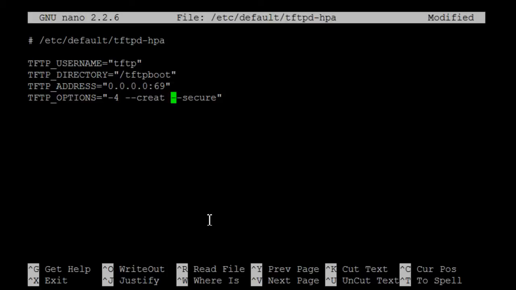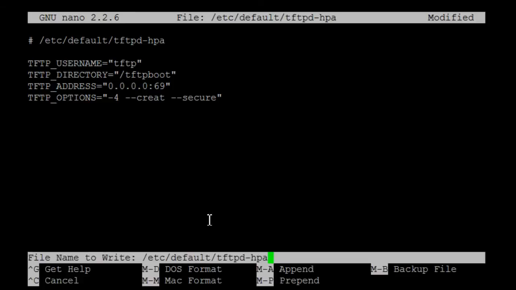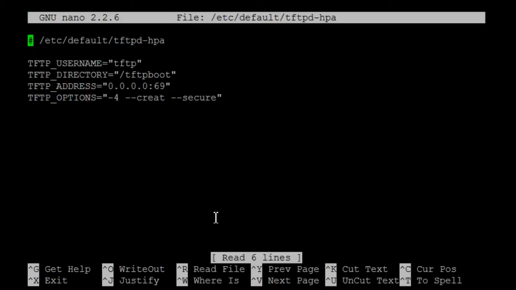So now that's done. I'm just going to exit and save. And there you go. If you just go back, make sure that I've saved it. Yeah, tftpboot. It all looks absolutely fine.